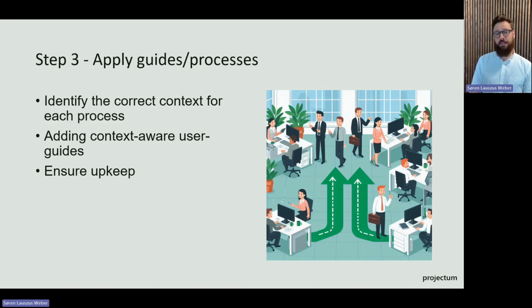Then there's the idea of creating context-aware user guides. So making sure that, as I mentioned previously, instead of having to go through a lot of different information, you only find the specific information that is relevant for the user in a specific situation. I'm in gate 2 of an IT project. What do I do here? What is the governance here?